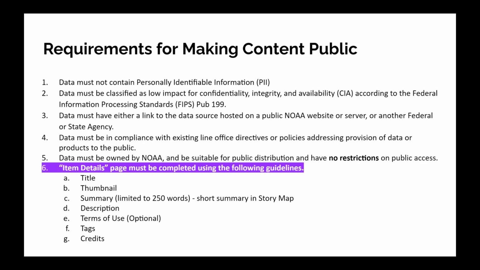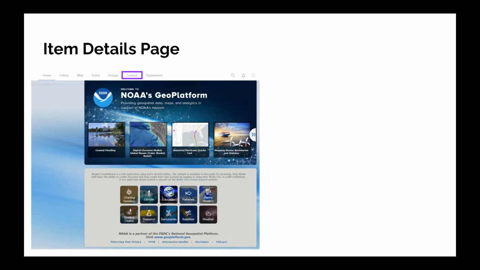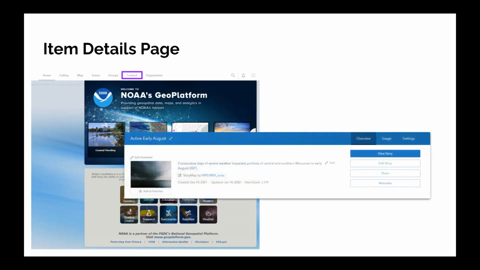So now we're going to talk a little bit, go back to this items detail page. And this is essentially the metadata behind your story map. And again, this is that NOAA Geo Platform page. So I'm going to click on, and again, I'm just going to demonstrate this in the PowerPoint, but we're going to go to the content option and navigate to Active Early August. This was a story map about last August across southern Wisconsin, primarily impacting the Milwaukee County warning area.